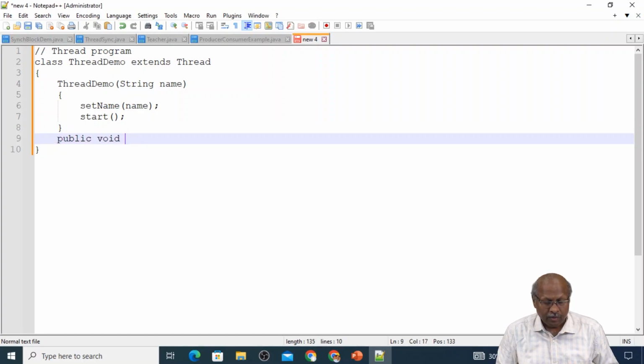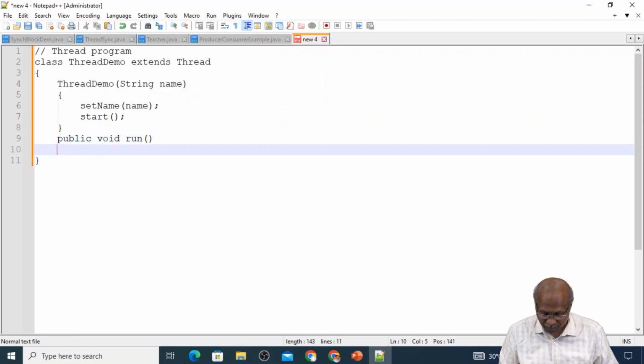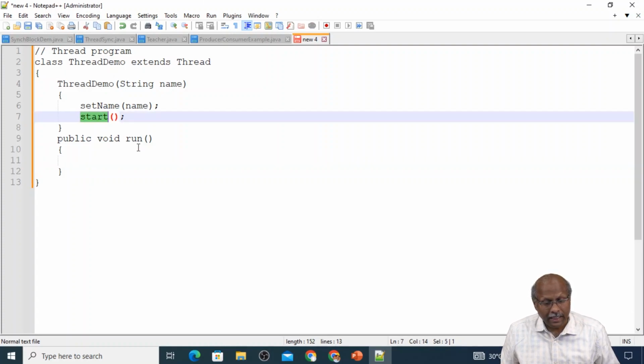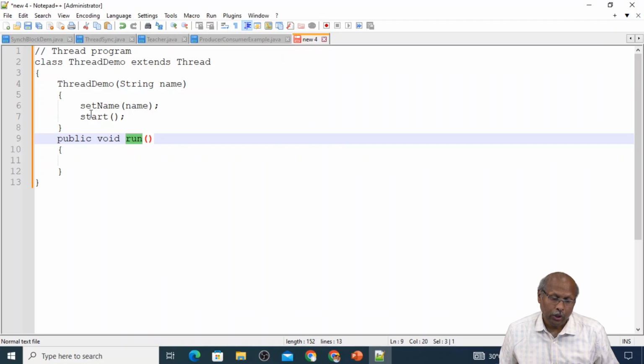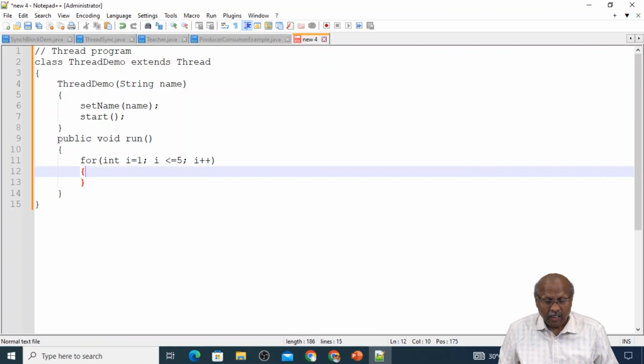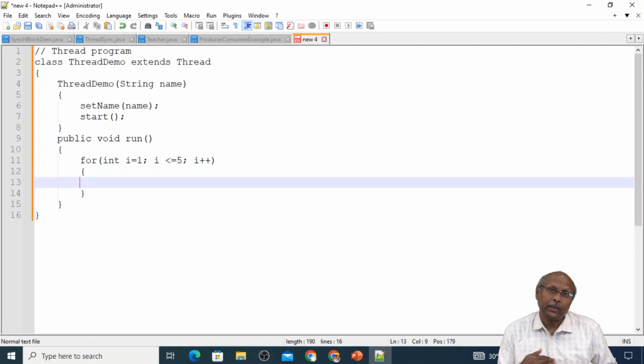Public void run. Here you can write your logic, because this is where you write the logic. And remember, the start method is internally linked with the run method. Once you call start, automatically the run method will execute. Here let me write for int i equal to 1; i less than or equal to 5; i plus plus. Now this thread, what will it do? It will try to execute 5 times. That means the CPU is dedicated to a particular thread. It will repeat 5 times.